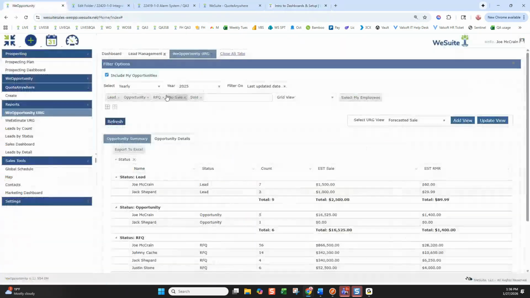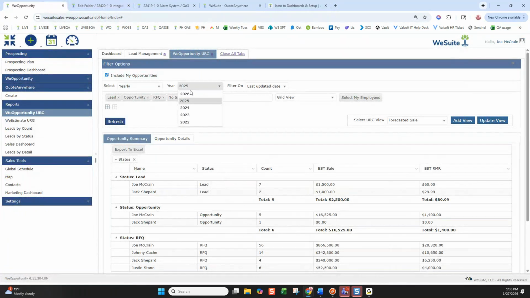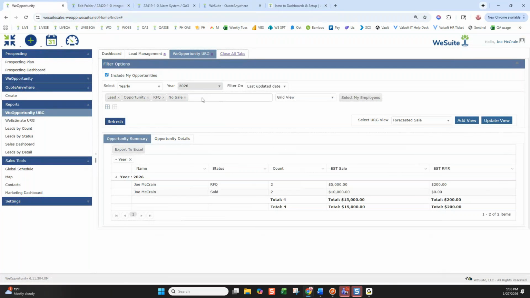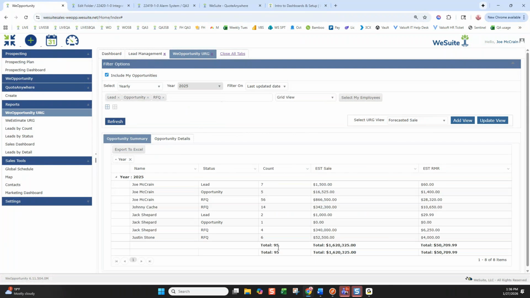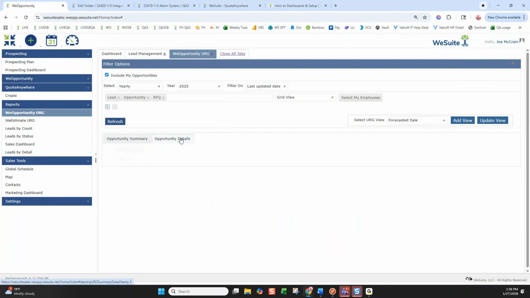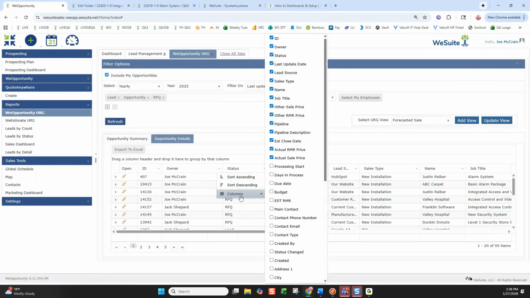But you can see I have a view already set for all leads. Let's say I'll change it to 2026, and I don't want sold or lost, and I'll just include leads on myself. But here I can see, and I don't have a lot going on in 2026, so let's do 2025 for Joe. I have 95 leads within my team, and I can then drill down into all the different data that is important to me. And so you can pick the data that you care about.